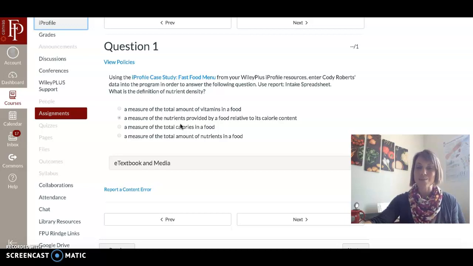So this is a nuts and bolts assignment, just kind of getting used to the concepts of nutrient density and getting used to logging.